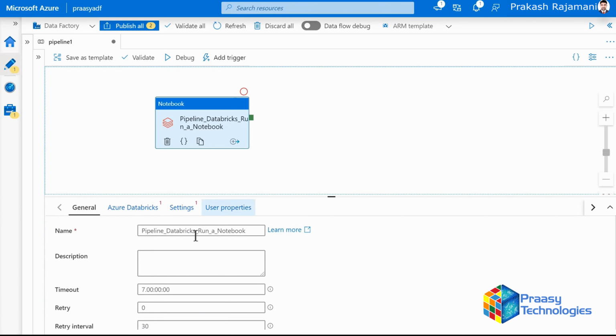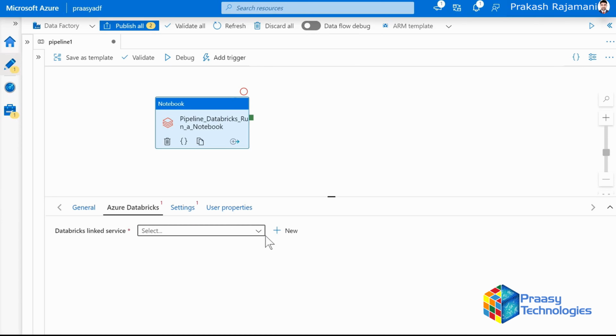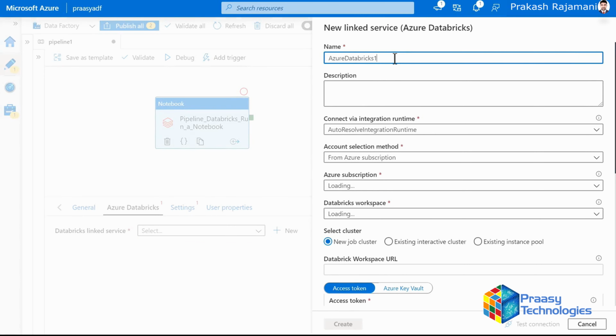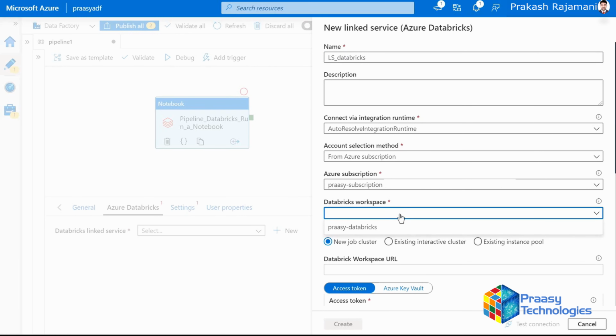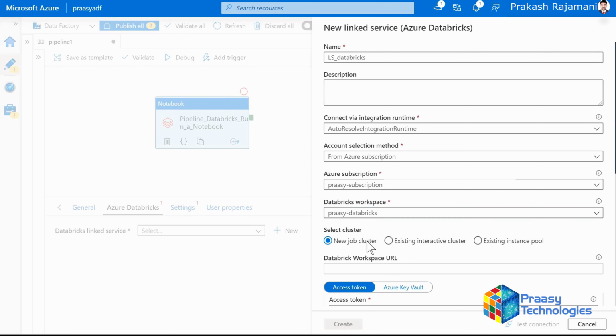Now let's create a linked service. We're going to create a new linked service. Give a reasonable name. Then we are going to fill in the subscription, which is the Proxy subscription. The Databricks workspace name is Proxy Databricks, which was created earlier. We are going to use the existing interactive cluster, Proxy cluster.